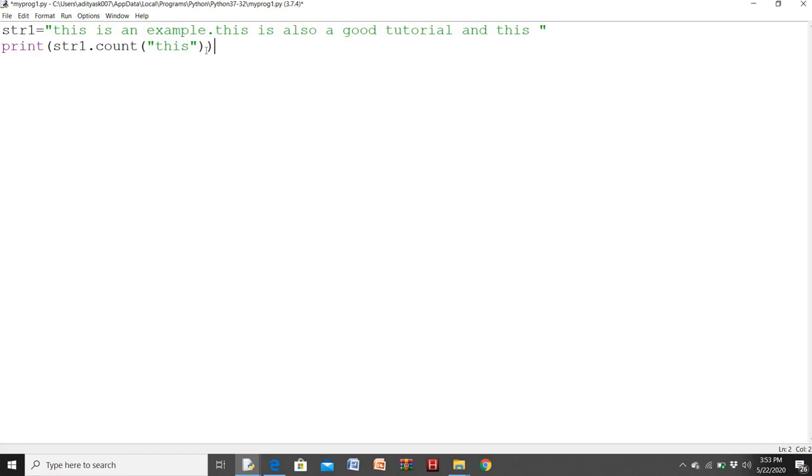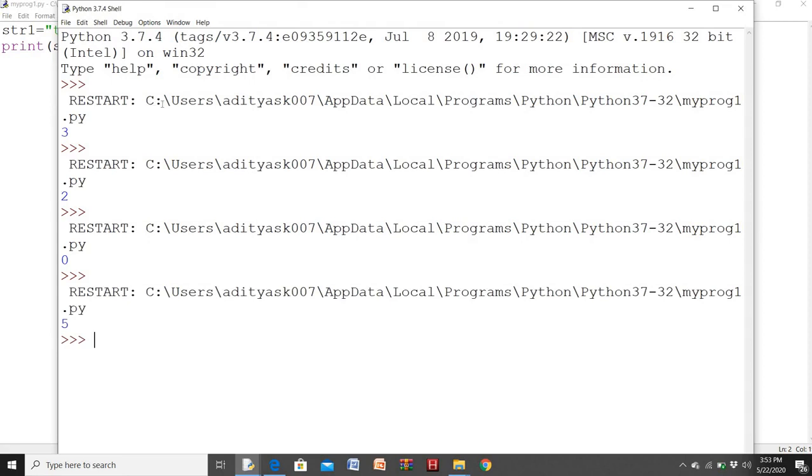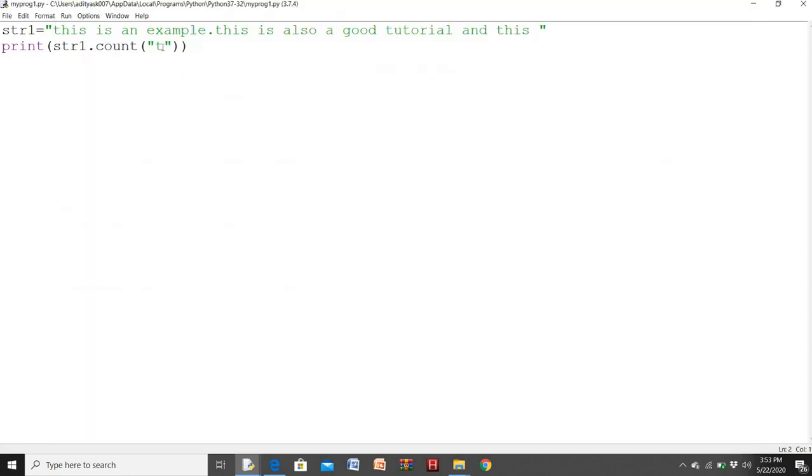Before, you needed to compare each and every word or every character. So this can be used for characters also. You can see how many times the character T is repeated in this whole sentence. T has been repeated 5 times. So that is how you can use it for characters as well as a group of characters, that is nothing but strings.